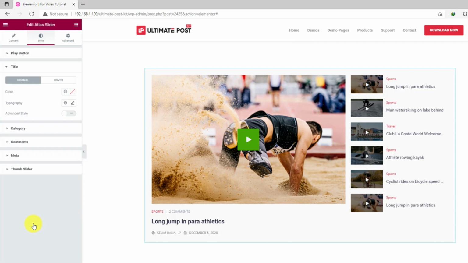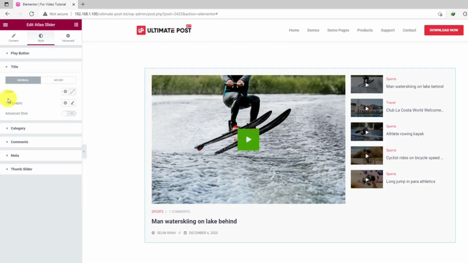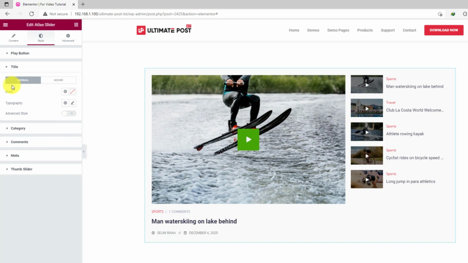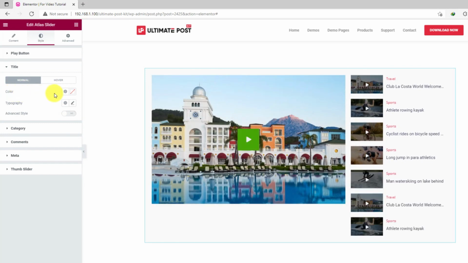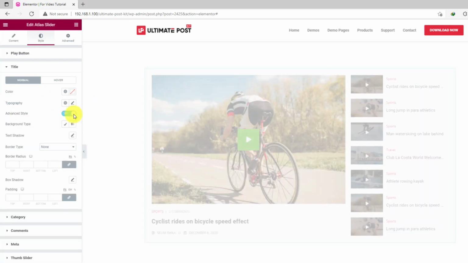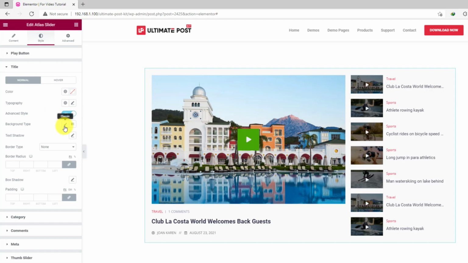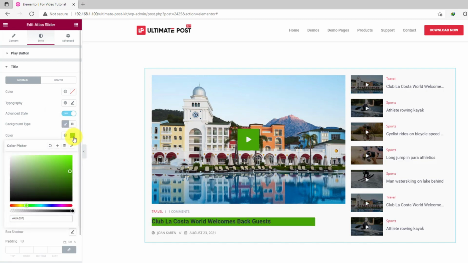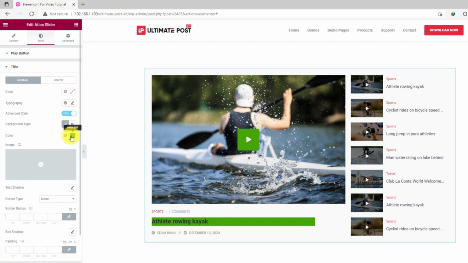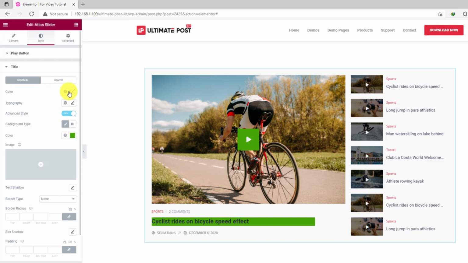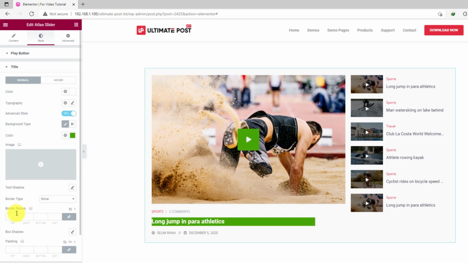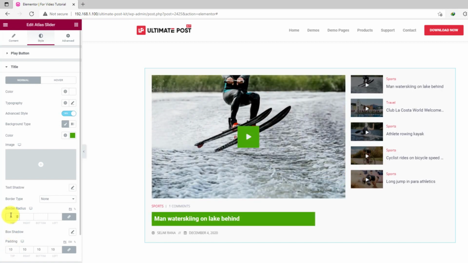From the title section, you can customize the title color and typography. Additionally, you can click on the Advanced Style switcher to unfold more style options for the title. Here, you get to change the background color of the title, add padding, border radius, and some more.